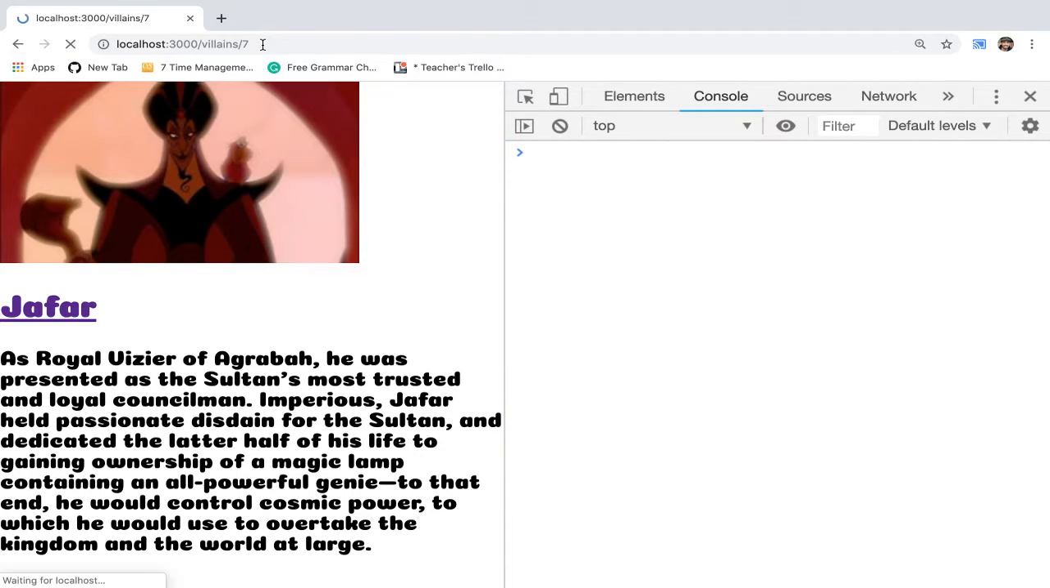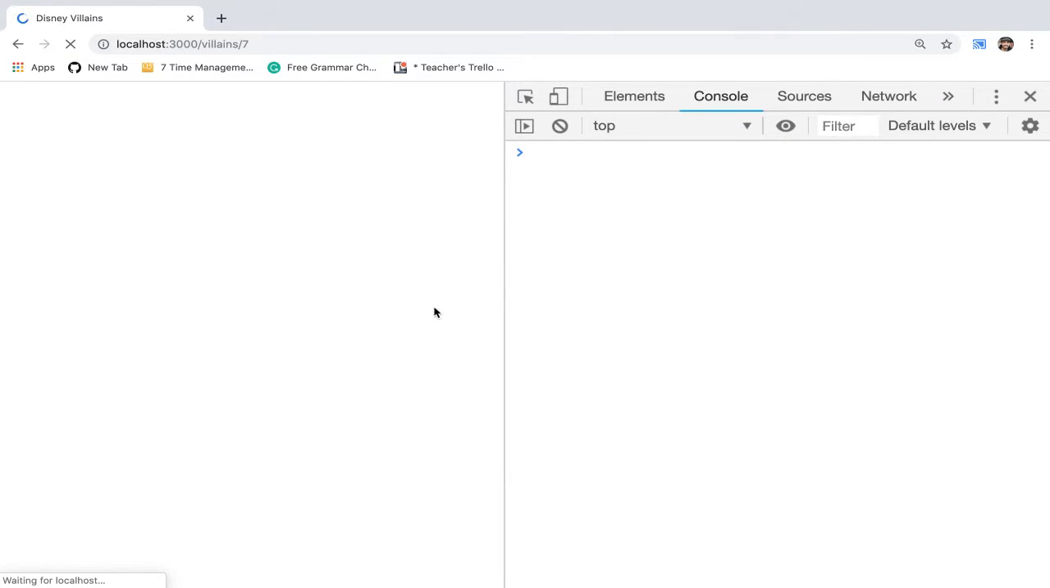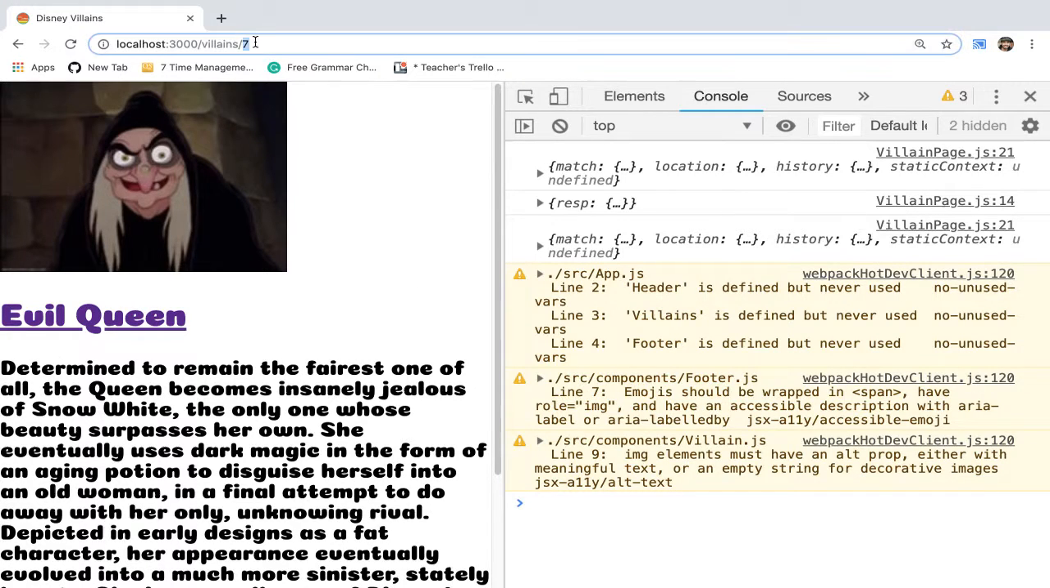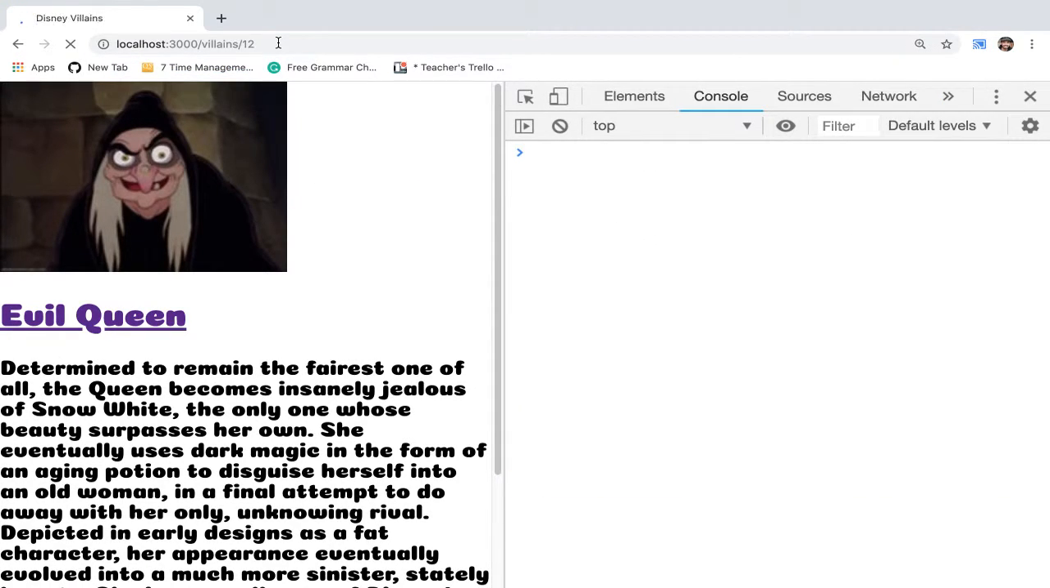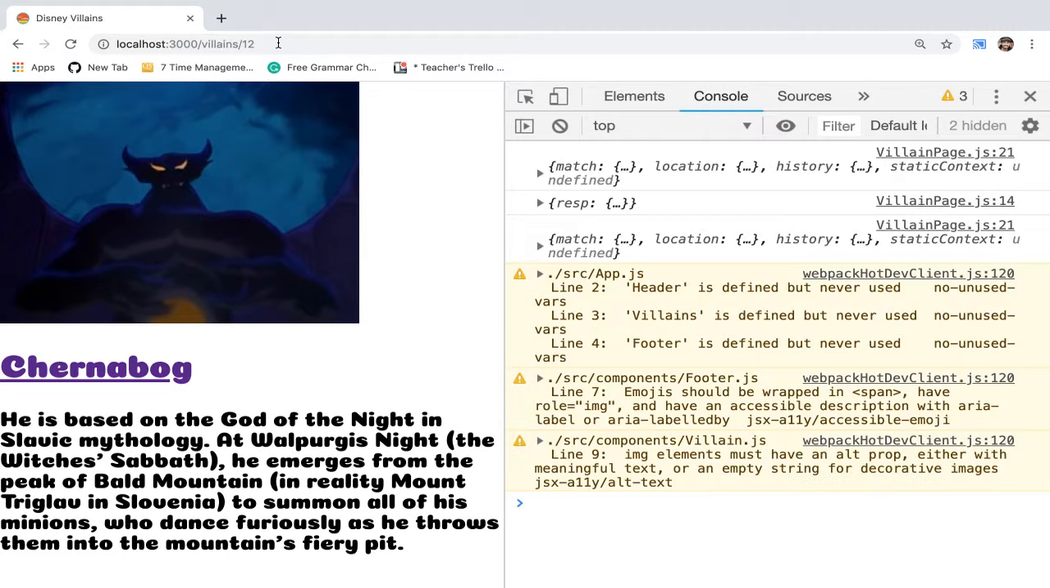So I can switch it out to like number 7, see who that is. Don't know who that's going to be. The Evil Queen. 12. See if 12 exists. Chernobog. Yes. Fantasia. Didn't see that one. That was like my favorite movie as a kid. I'd watch the first 3 and then fall asleep and wake up for this one and then fall asleep. Amazing. Perfect. Slavic. Oh, yeah. He's actually pretty badass.